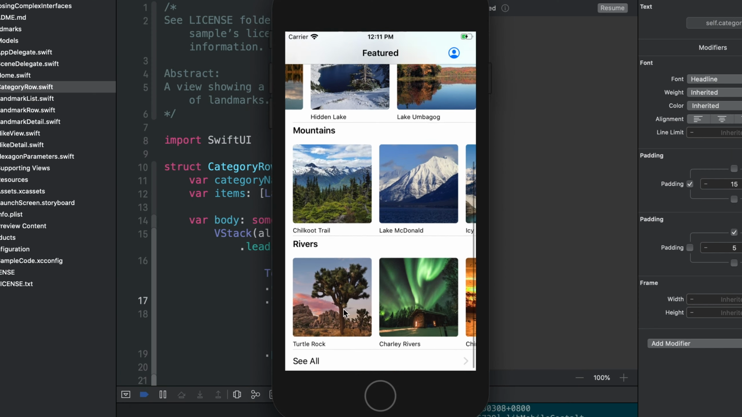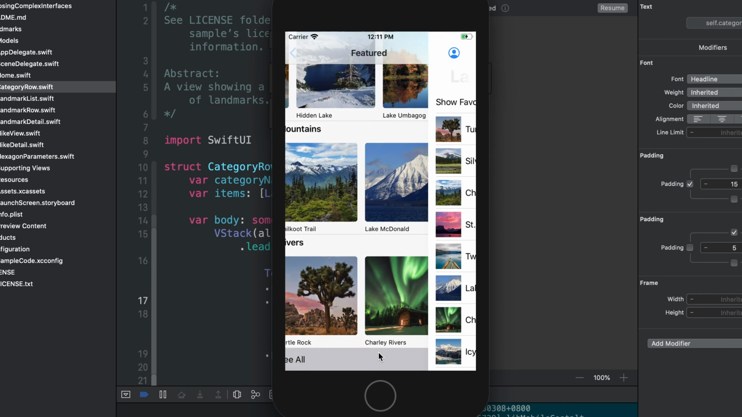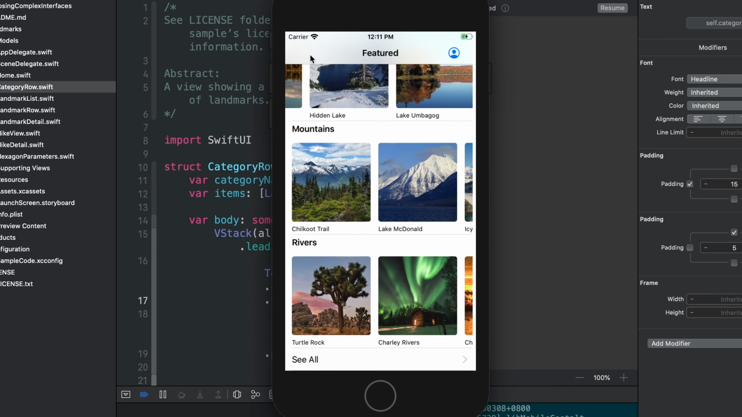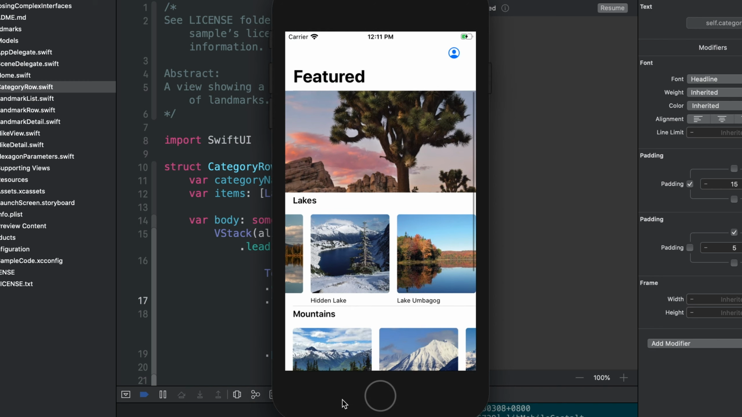In the next video, we will be learning how to build complex interfaces, and you may also want to check out my other videos on this channel.